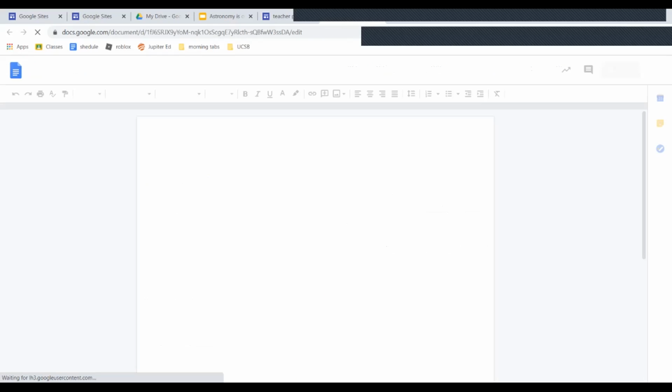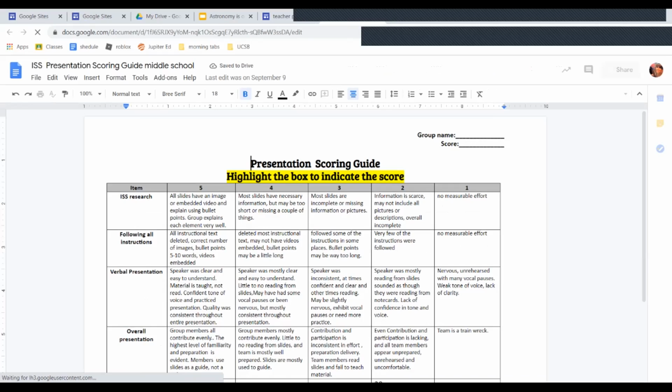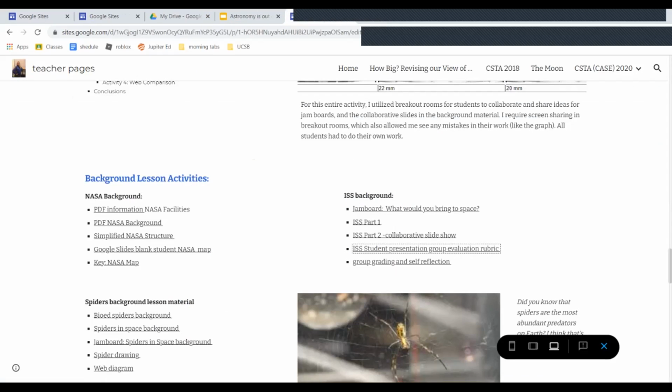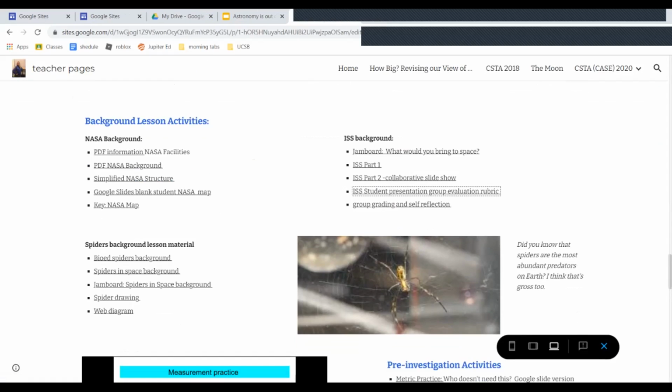I then had students evaluate. I had them present to each other in breakout rooms, and I had them evaluate each other. It's amazing how many students missed this box that says highlight the box to indicate the score, but half of them did. And I had a group grading and self-reflection.